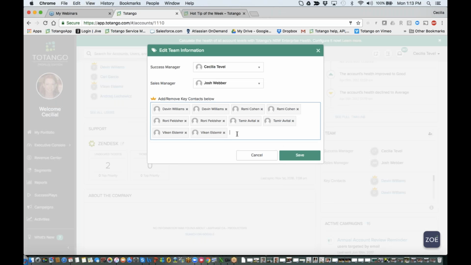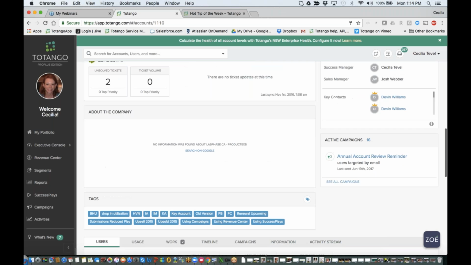Key contacts are important to have in the system because there are other places in Totango where you can leverage this information. So you can ask questions about your key contacts in segments. You can also power your campaigns. So if you're leveraging Totango for the customer communication piece, you can target only key contacts if you're sending a very targeted and meaningful email message. So it's important to make sure that the key contacts are designated in the system.